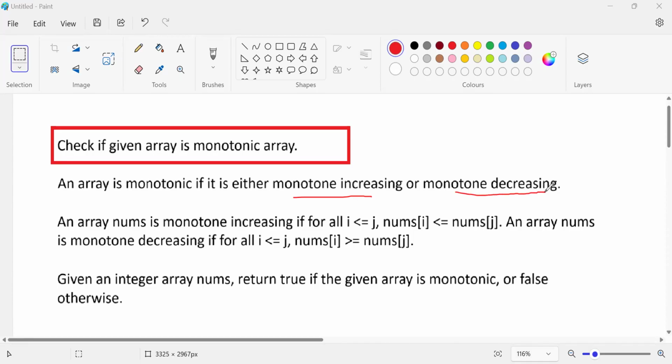To be precise, I'll give you proper examples for monotone increasing and monotone decreasing. But before that, just understand the question. They will give you an array of numbers and we need to return true if it is a monotonic array. What is a monotonic array?